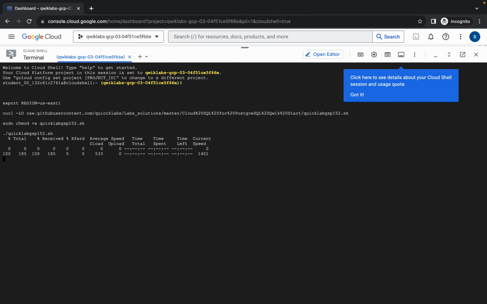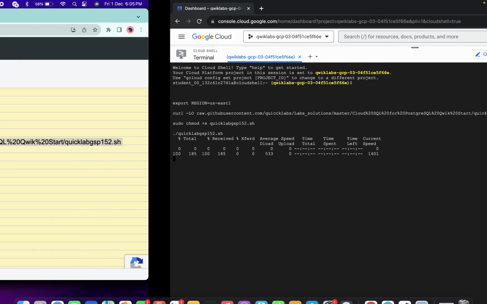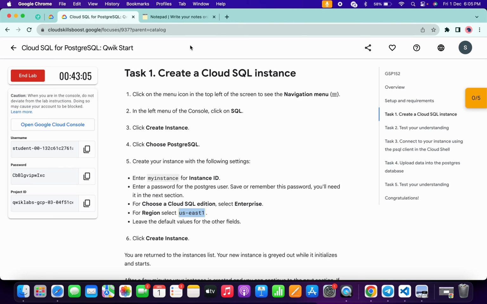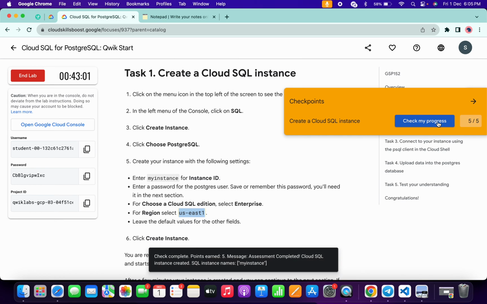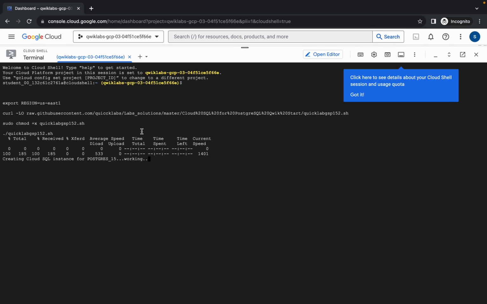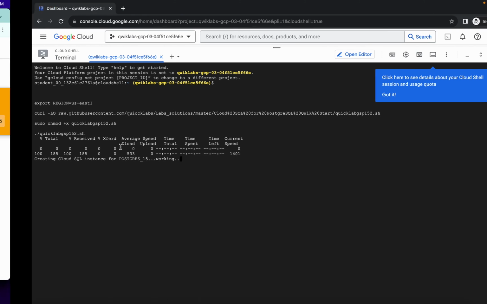Now this command is going to take a couple of minutes. Meanwhile, come back to the lab instructions and click on check my progress, and you will get a score without any issue. If you are not able to get a score over here, no need to worry. Just wait until this progress completes, and once it's done, you are done with this lab.